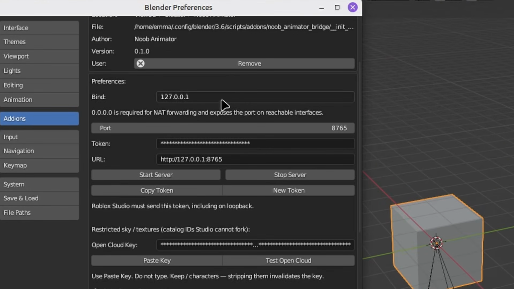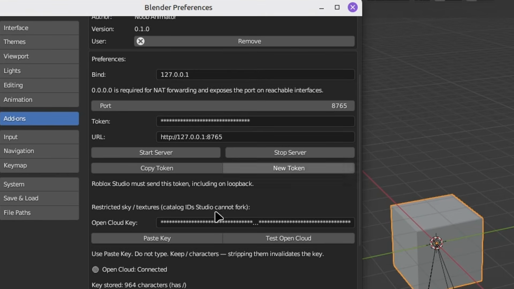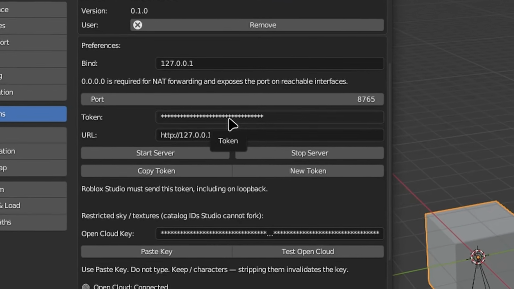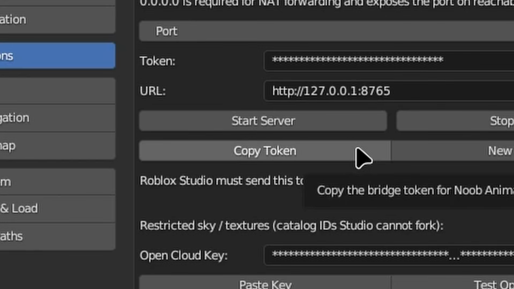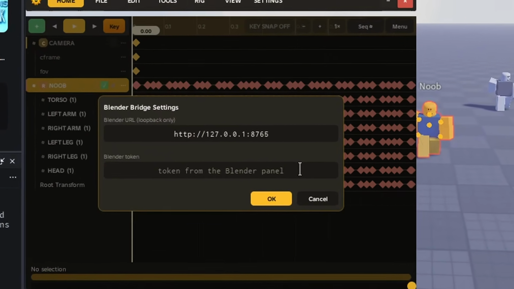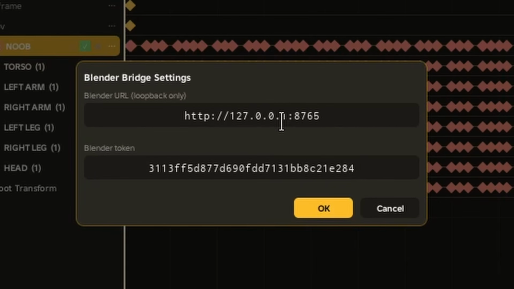Now, if you have Blender on your same PC, you'll rarely need to change anything, but there are two fields you'll need to set up. Over here is a randomly generated token, which just simply puts a password on this web server. So click Copy Token. And on the Roblox Studio end, simply copy and paste this here. And this URL should be fine if you're running Blender on your same computer.